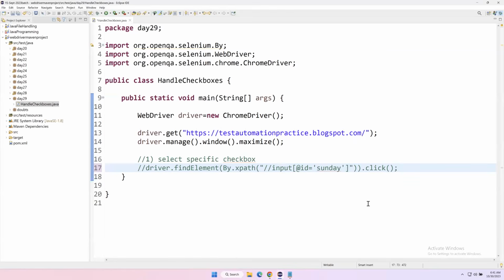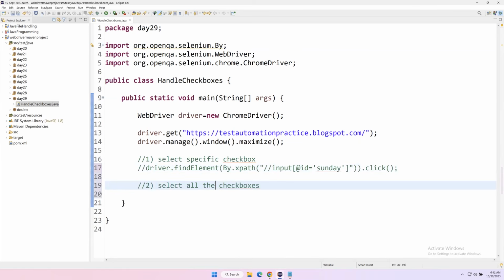So first is step 1. Second one, select all the checkboxes. To select all the checkboxes, first of all, we need to capture all the checkboxes into a variable. Once you capture all the checkboxes, then we have to write a looping statement. Through the loop, we can repeat each and every checkbox one by one and then select. So to select all the checkboxes, first we need to capture all the checkboxes.